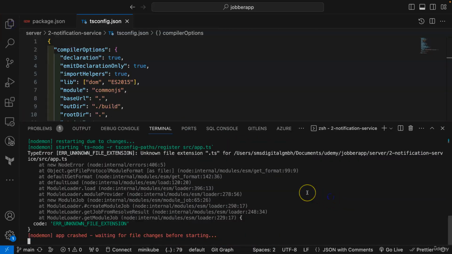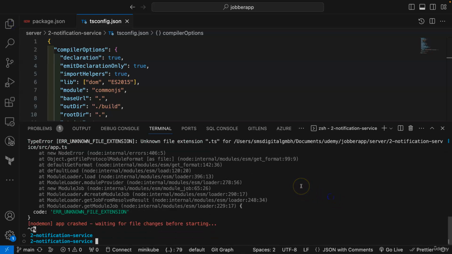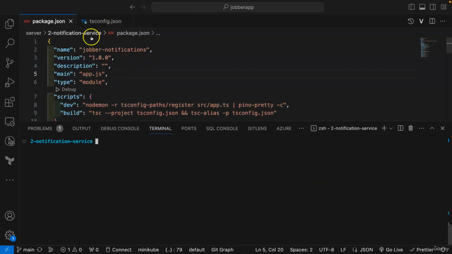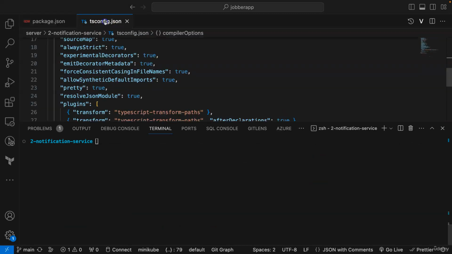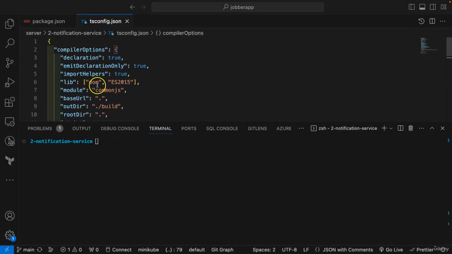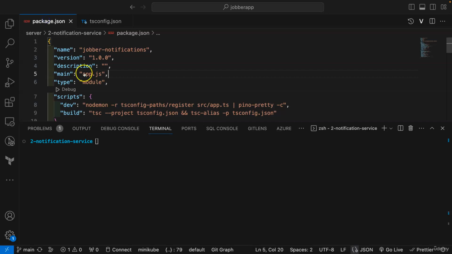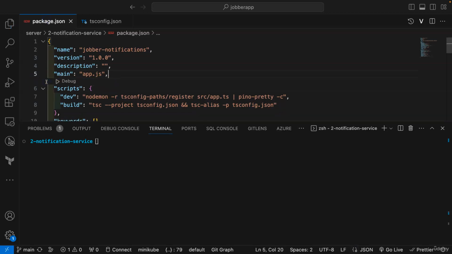Let me stop this. I'll just pause the video and try to figure out what the issue is. Here I added type module, and here I changed it to module to be common JS. So you can remove the one from package.json. Just remove the type module from the package.json file.